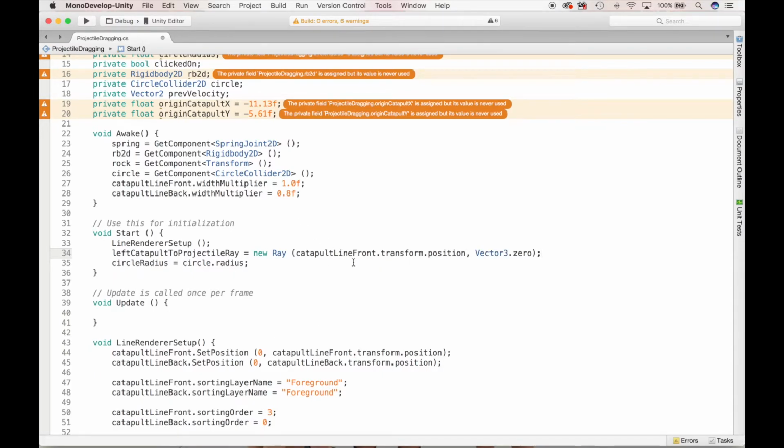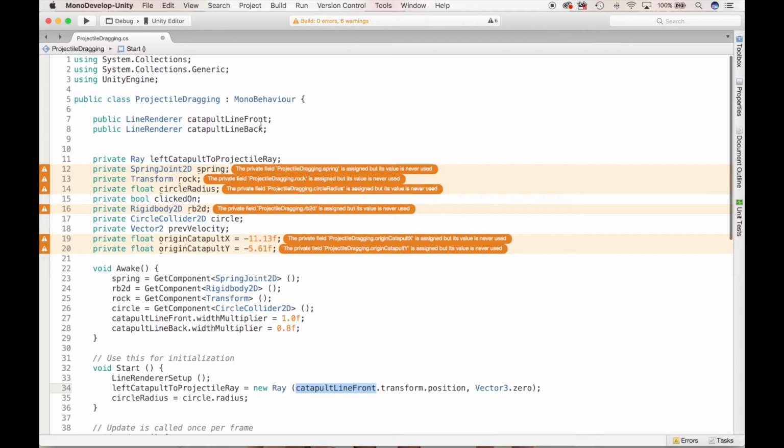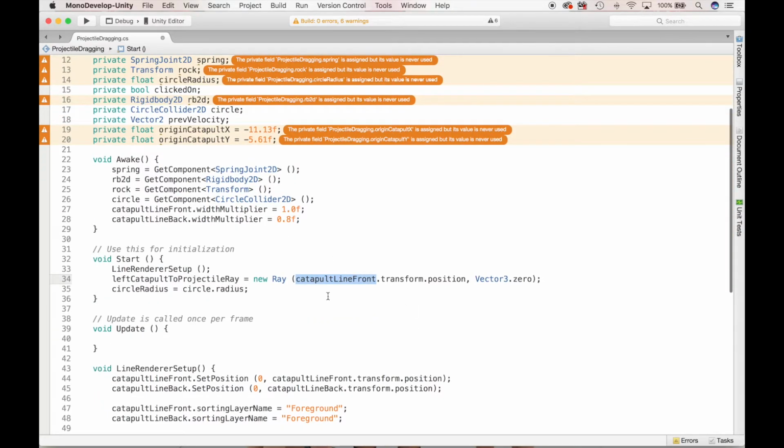All right, so what this thing does is it's saying, okay, let's get that catapult line front, which we created right here, right? That's going to be our line renderer. So the line renderer, let's get that position, and that is basically what our ray is going to be. The ray is going to superimpose on top of the catapult line front, so that we can use that to add the additional radius amount.